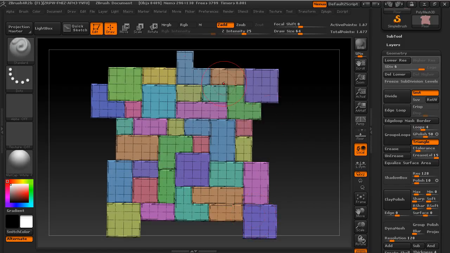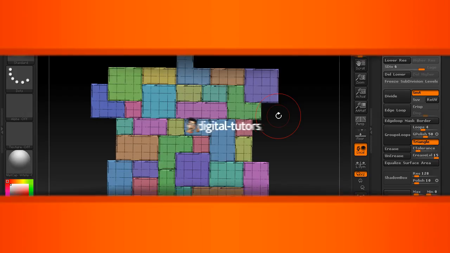Okay, so now that we have this separated out, in our next lesson we're going to go through some of the techniques to begin sculpting all of these different blocks. Alright, so I'll see you in the next lesson.